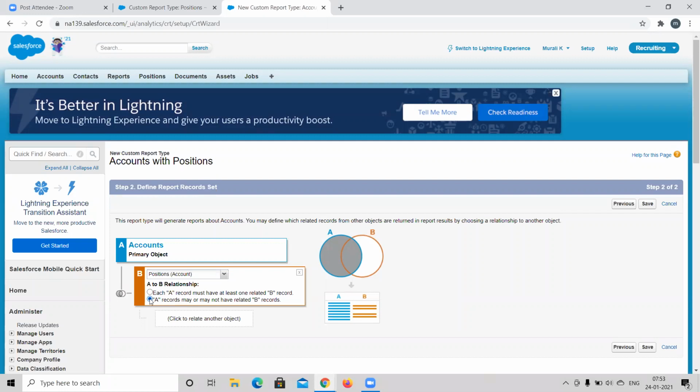See, it's not mandatory that every record in account should be related with positions, right? It's mandatory that every position record should be related with account if it is a master detail. So we can select either of the options. If we select the first option, it will give us the common records. If we select the second option, it gives us all the records from the account object. The object A is nothing but the accounts. Let me select the first option and save it.